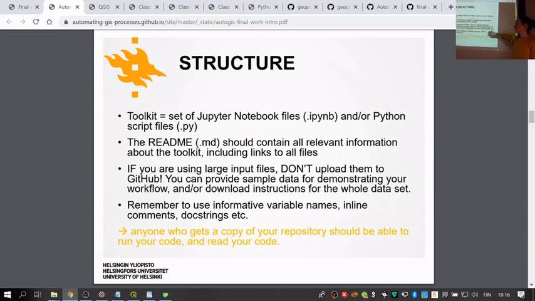And then remember to write readable code. Those topics we discussed more in the first period with Dave. But use informative variable names, comment your code, use doc strings, and now that we're using Jupyter Notebook files, make use of the markdown cells. Anybody who sees your repository should be able to read the code and understand what's happening, and preferably also run the code with minimal effort with the input files. So that's a guideline.